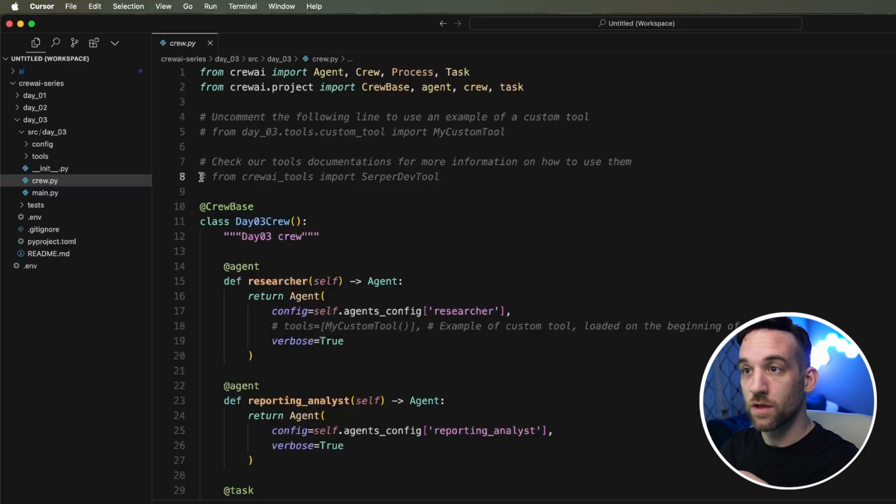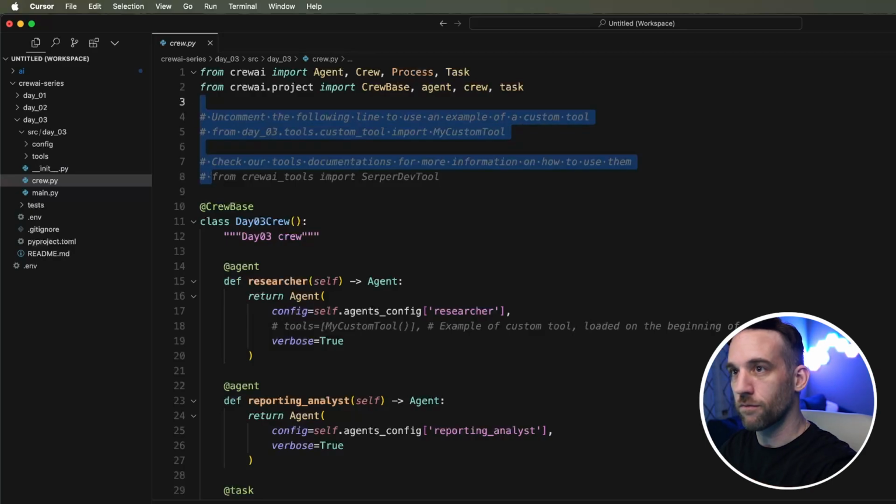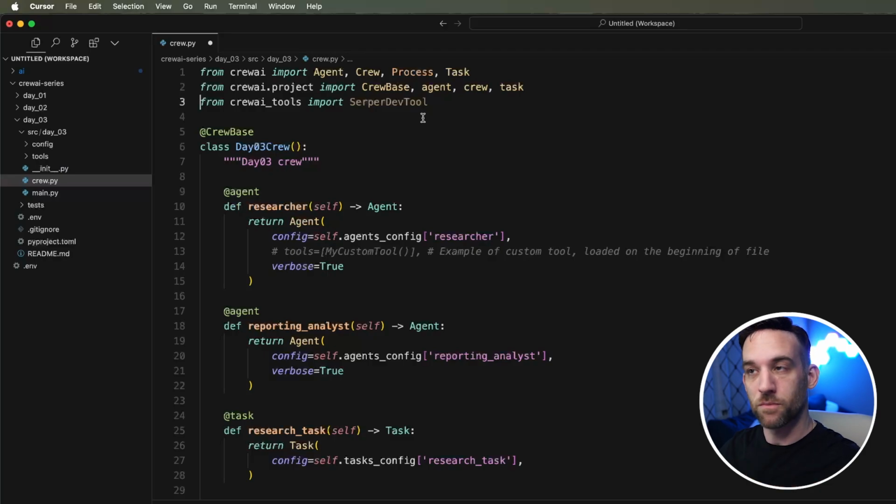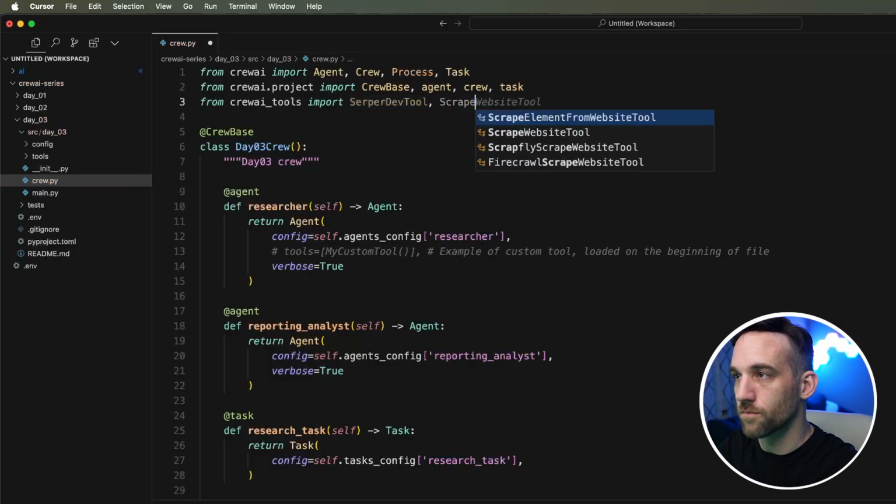be using tools. So we can go ahead and get rid of some of the stuff, but we do need this from CrewAI tools, serper import, serper dev tool. Now serper dev tool is a tool that's gonna help us do a Google search using serper dev, and we'll go to the website and get our API key for this because that is necessary to use, but don't worry, it's free. The other tool that we will need is the scrape website tool.